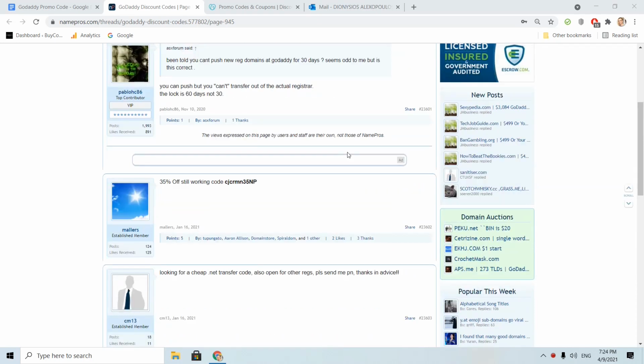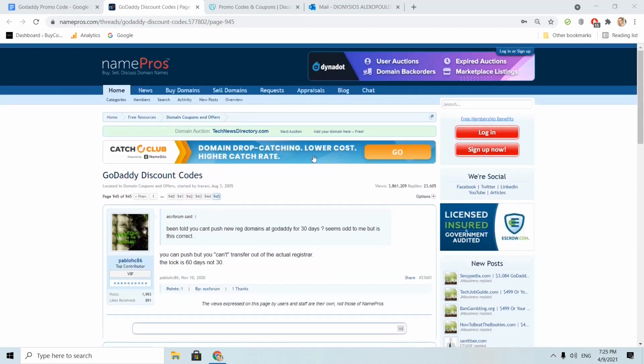It will not work always, but you will be able to find some that work. Again, check that thread and only the last 2-3 pages.